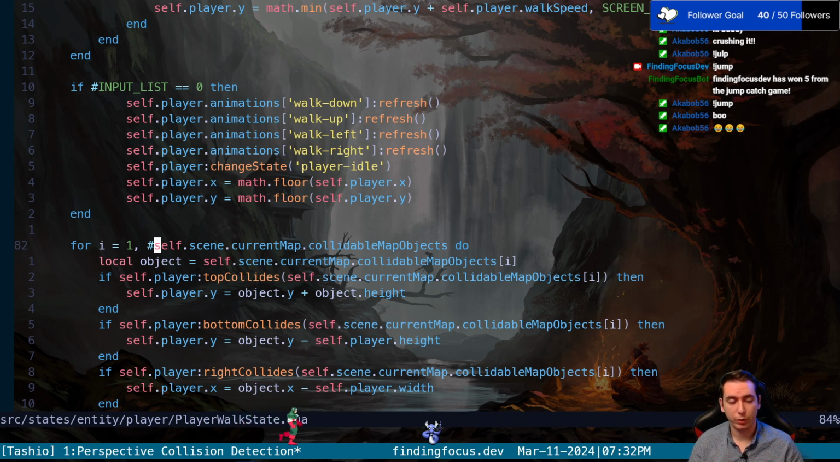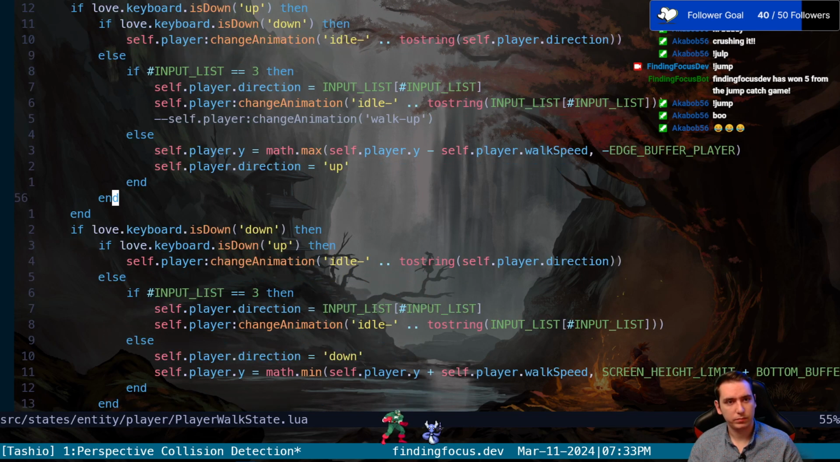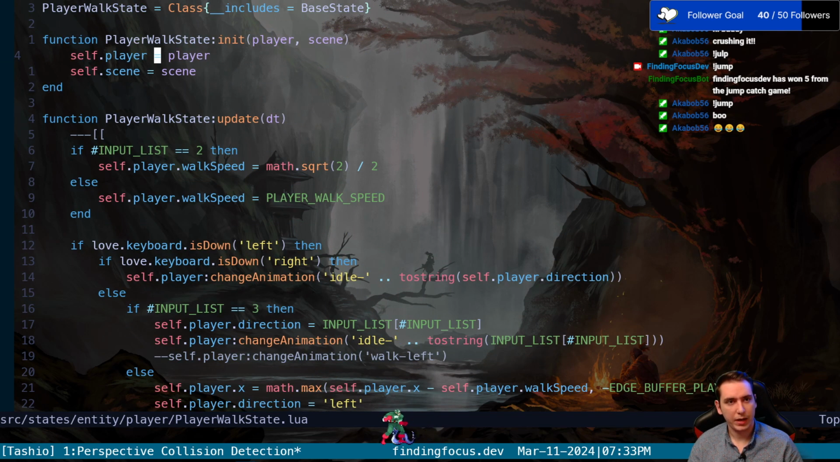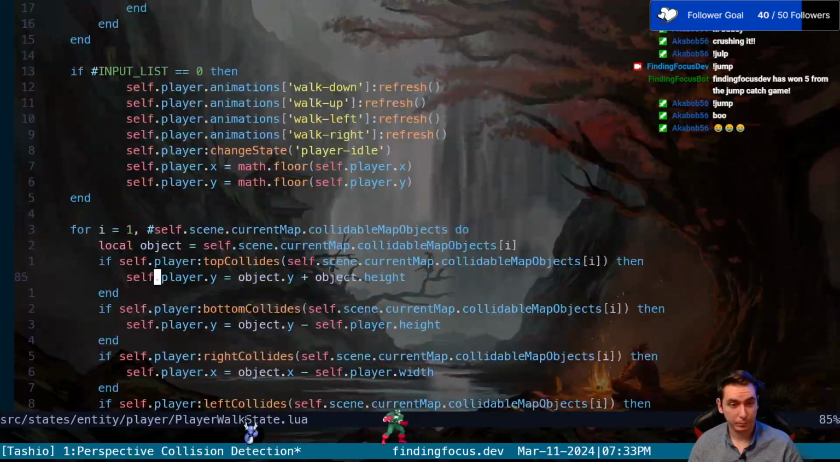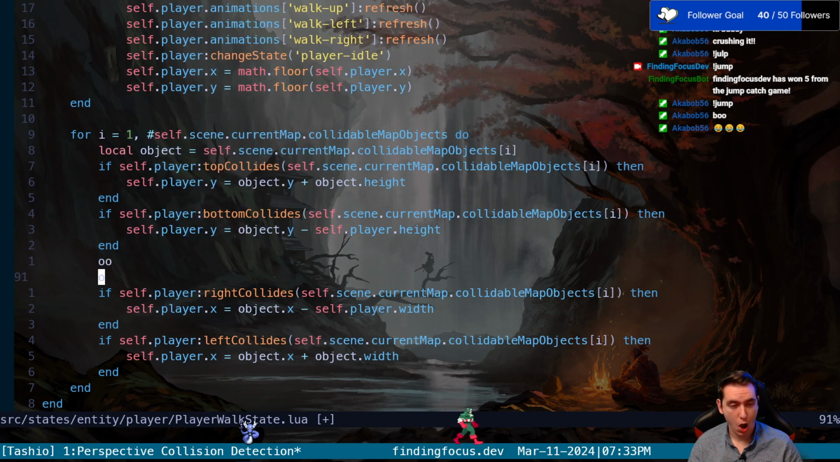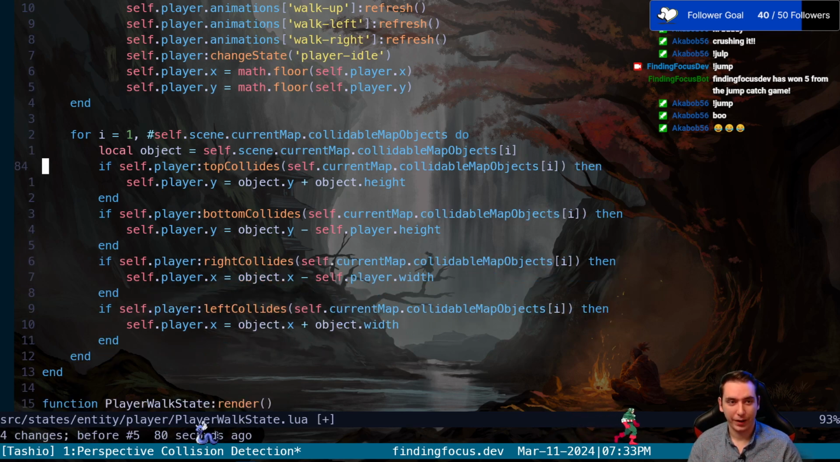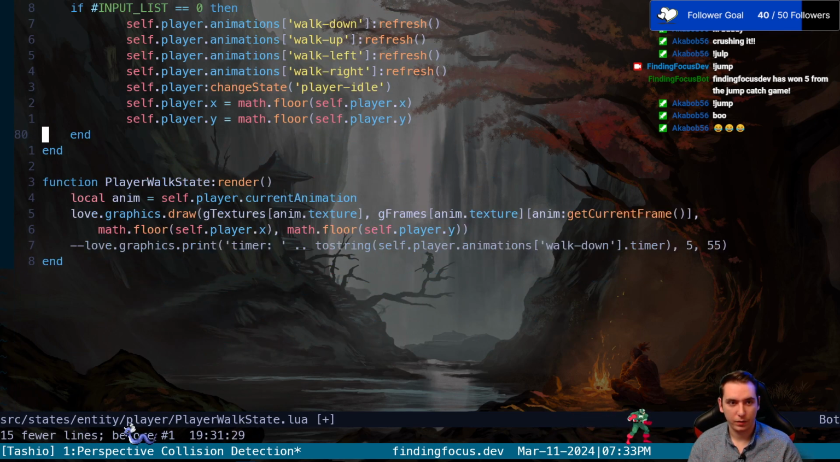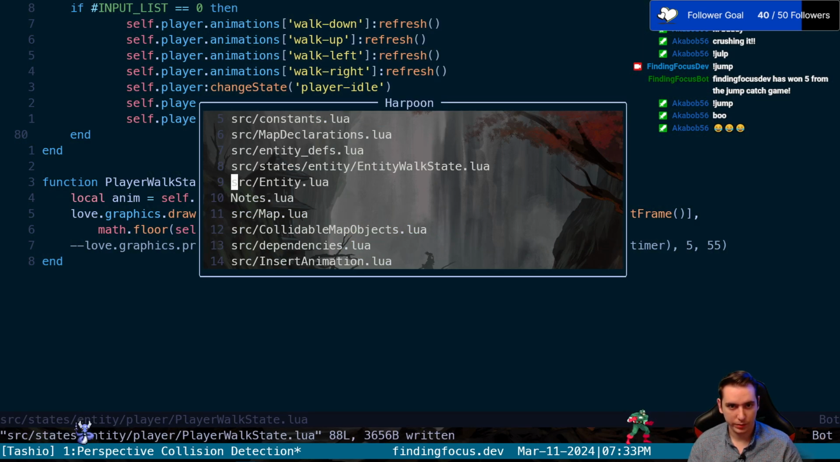Okay, that's just totally broken. We've got access to our self.scene, no? We pass it in with the player walk state. Okay, I might be in over my head right now. Okay, what if we don't do that? Let me see in our scene.